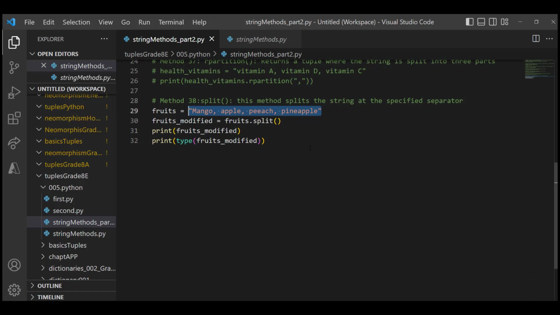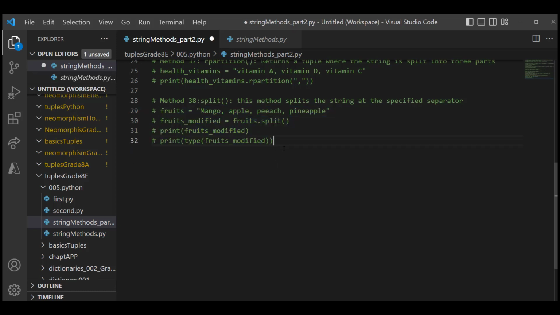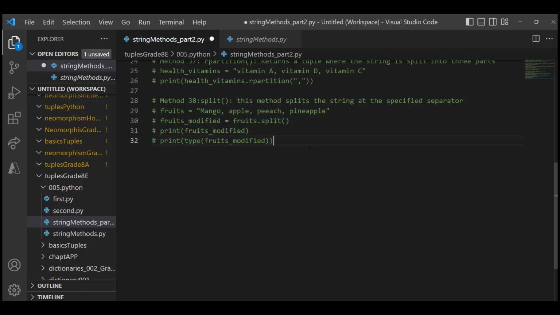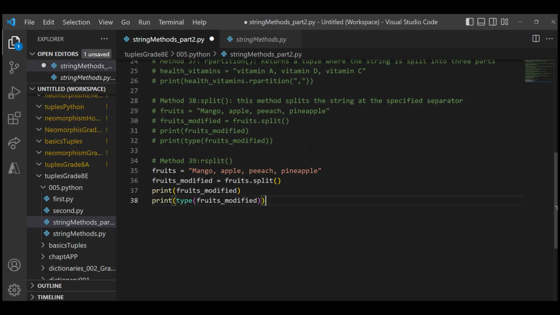It's a nice method. Now suppose you want to use rsplit. Now let me just comment this. In fact, let me copy this and then comment this off. So this is method number 39. It is rsplit. This functionality is exactly the same as the split functionality.